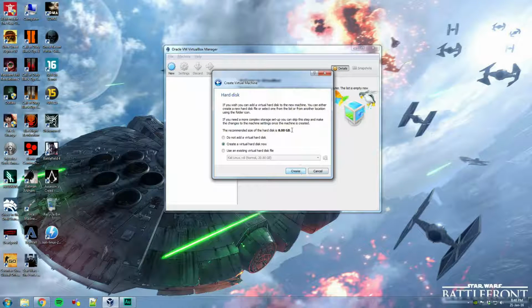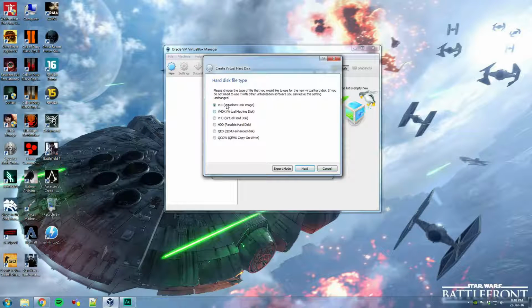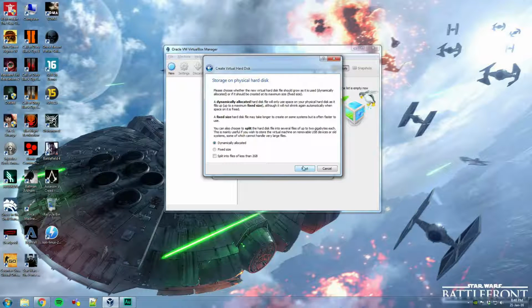Next, then you have to create a new virtual hard drive. And you can use either VDI or VMDK. It's good to use VMDK because you can use this with VMware as well as VirtualBox. So it's more portable that way. For the created image, you can use dynamically allocated if you want to speed things up a little. You can use fixed size, but for the purpose of this tutorial, we'll just use the default settings.